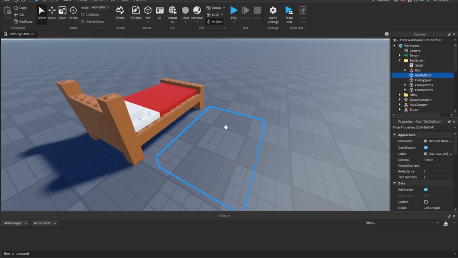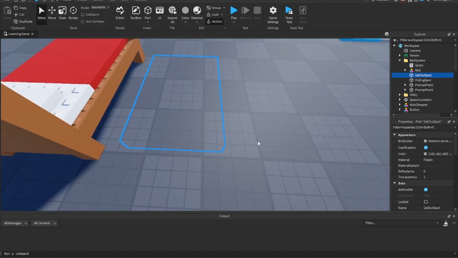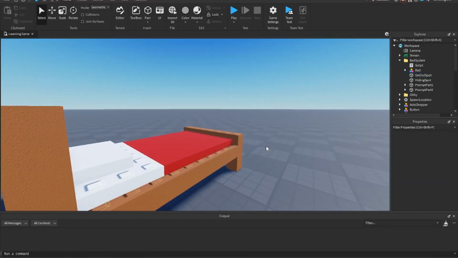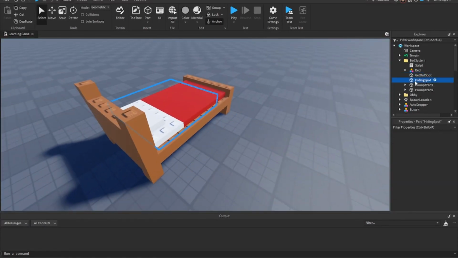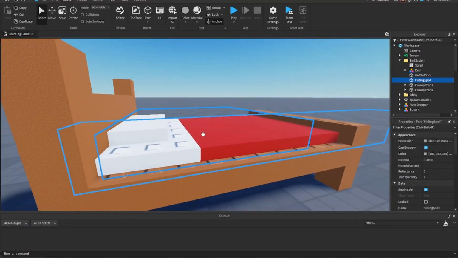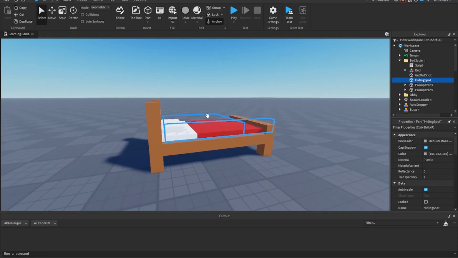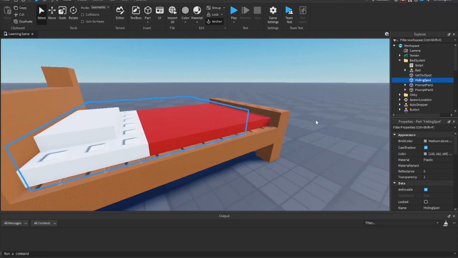So you want to make a part right here like this one, so you can get out of your bed. That's where you get out when you get out of your bed. And then you need your hiding spot. I have it positioned right here. This is a pretty big bed, so I moved it forward so I'm actually laying on the bed.